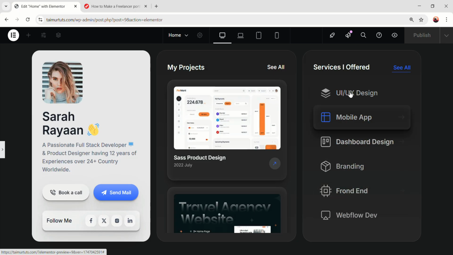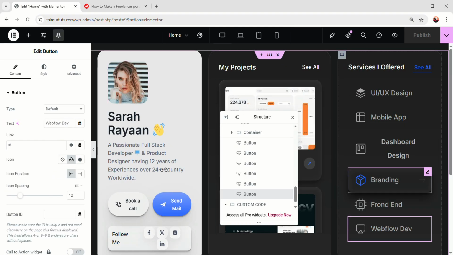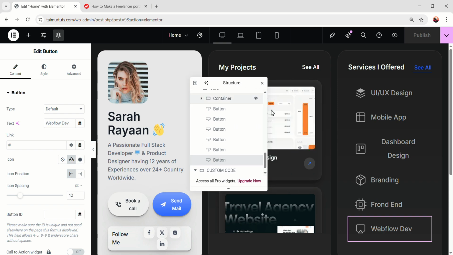This is so cool. We're just showing some of our services like UI UX design, mobile app, dashboard design. So these are basically individual services we offer, right? And by clicking on these buttons, people can go to the single service details of this page. So you can add it later, okay? So basically the top part is done, looking really cool.